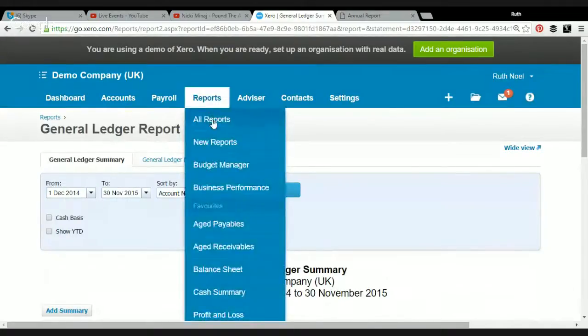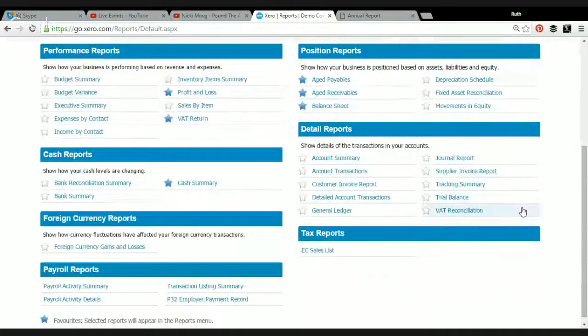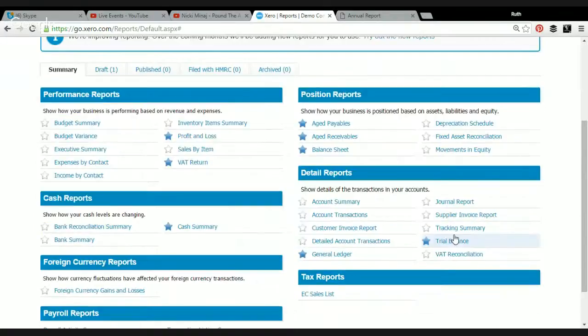Again, I'm going to go back and I'm going to show you one more. So I'm going to go to all reports and I'm going to show you the second one, which is really handy. And that's going to be the trial balance. And yeah, so I'm just going to star it on here. So the trial balance.